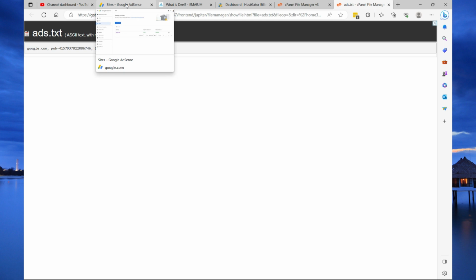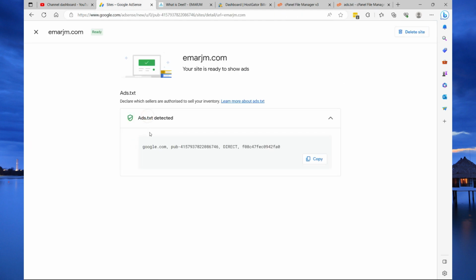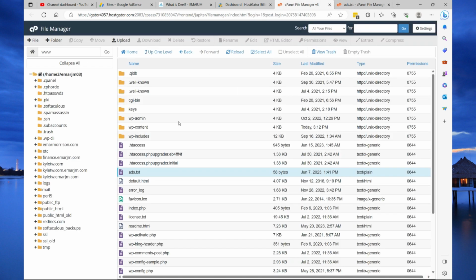So let's go back to Google AdSense. So this is my website. And for the ads text, this is what I should copy and paste in my website's ads text, right? So I'm just going to look at the last digits to verify this. Say it's 746FA0. So let's go back to the ads text. 746FA0. So this is not working for me.